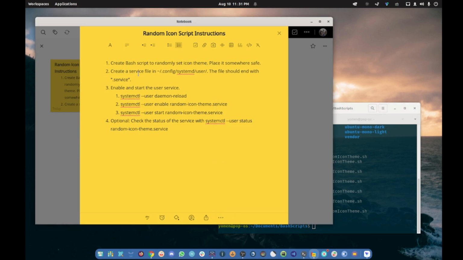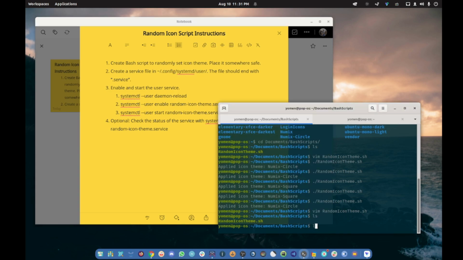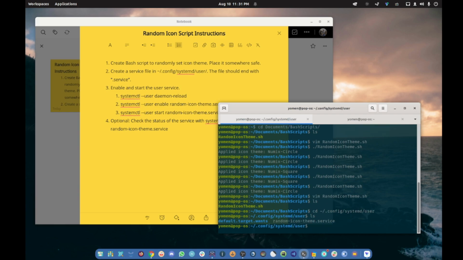Second step is we need to create a .service file in this directory, all right? And I already did that. Again, I don't think you need sudo permissions for it. You don't need to do sudo vim or sudo nano, just normal. Let's cd into that. Yeah, here it is.